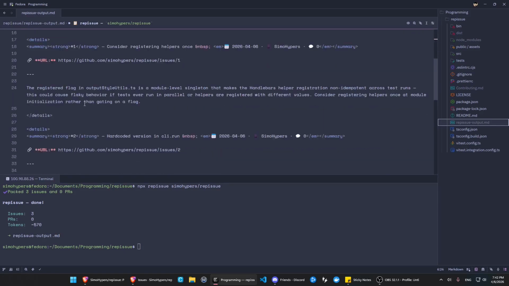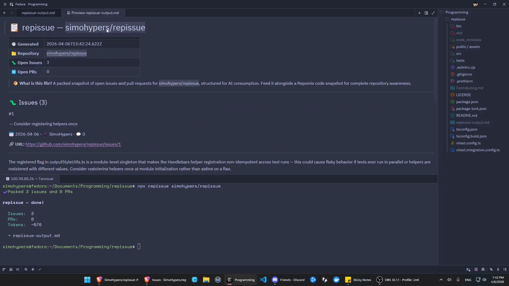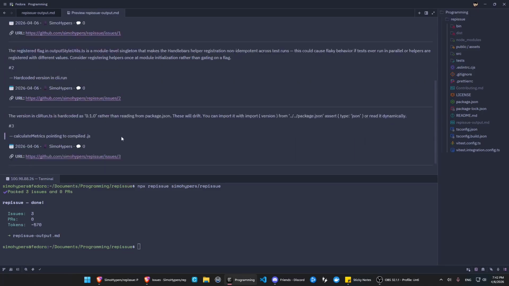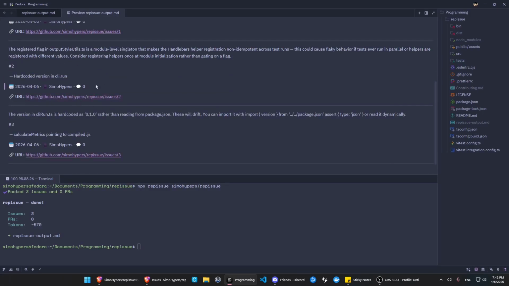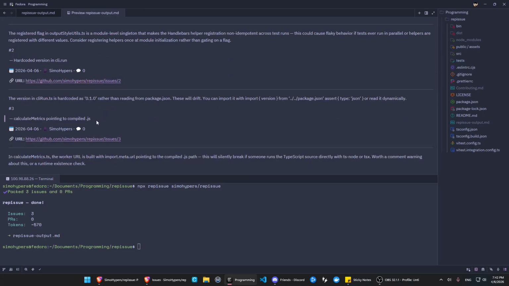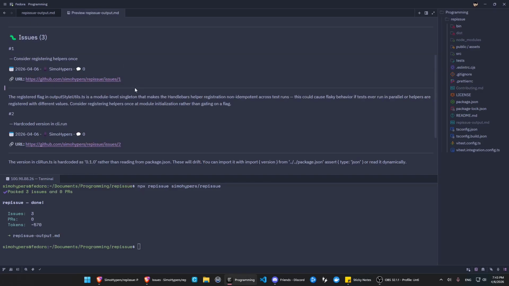So basically it generated this file. We can review it over here. It generates this file with all the metadata and then issues and PRs and everything like that. It also links to every issue. So if your agent wants to dive deep into each one, they can do that.